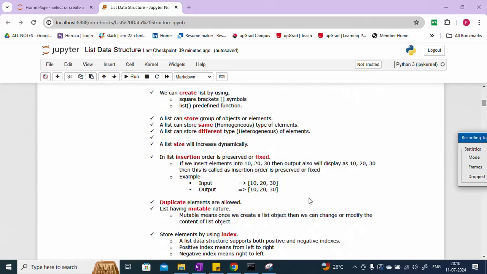Now, in a list, duplicate elements are also allowed. We can store duplicate elements. And as we discussed some time before, a list is mutable in nature. What do you mean by mutable? Suppose I have created a list 10, 20, 30, and I want to add another element, 40. Can I add? Yes, definitely you can add. There's no doubt about that.